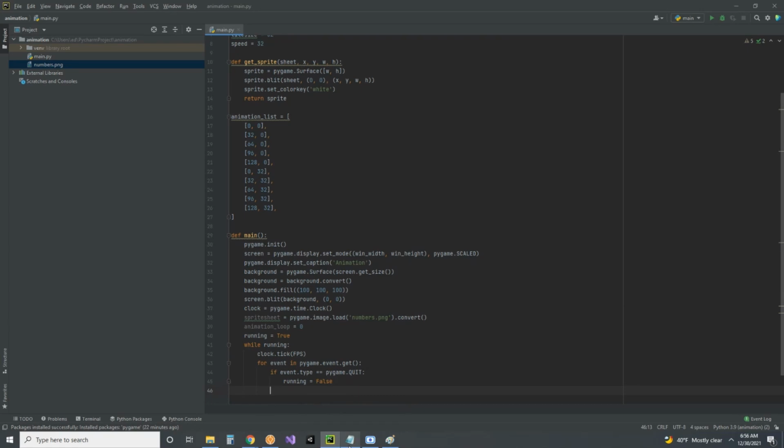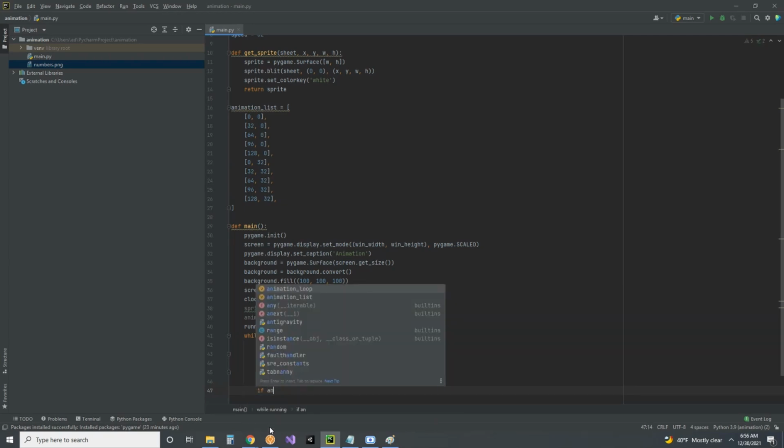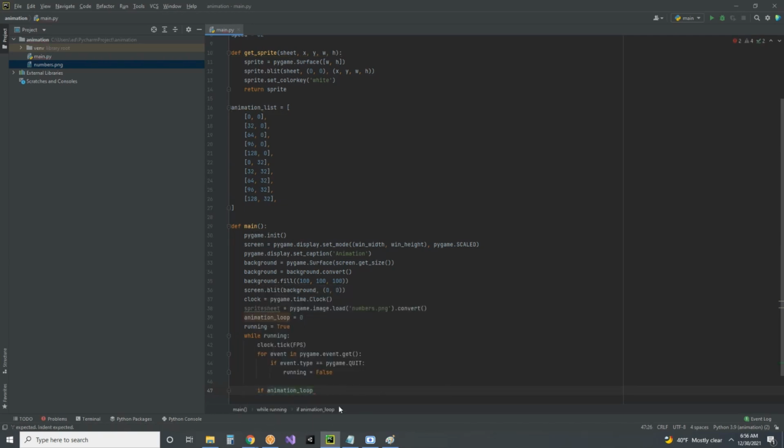Now what we are going to do is we are going to mess with the animation loop. We're going to actually create the animation. And the way we are going to do this is we're going to tell it that, hey, you're going to run through this list, and once the list ends, you're going to start back over and just rotate through this list. So let's do if animation loop, which is what we created right here, is less than 9, which is the last one. There's 10 here, but we start at 0.